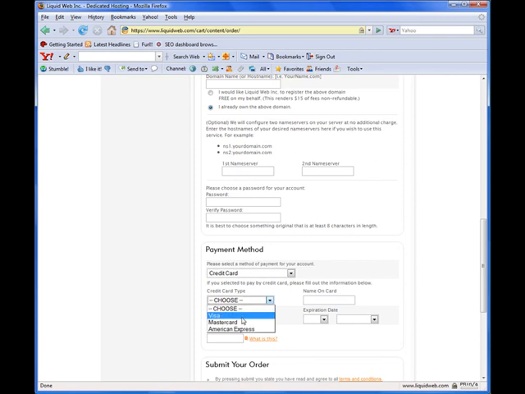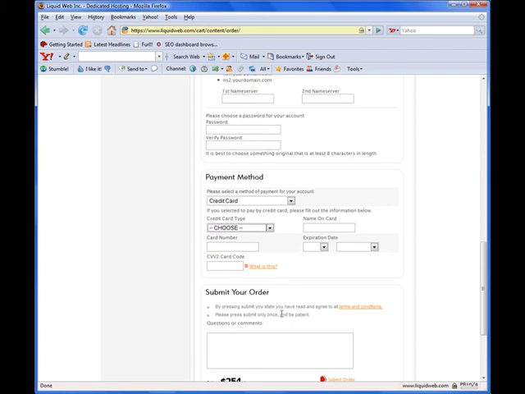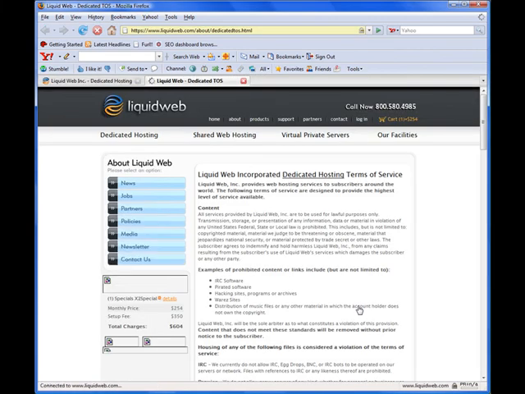Then again, you choose the credit card option, submit all your information, and you submit the order. Here is a link to the terms and conditions that you really want to read before you go and buy a server. I would assume that you run a legit business and there's not a big deal, but you might want to go and just check them out.